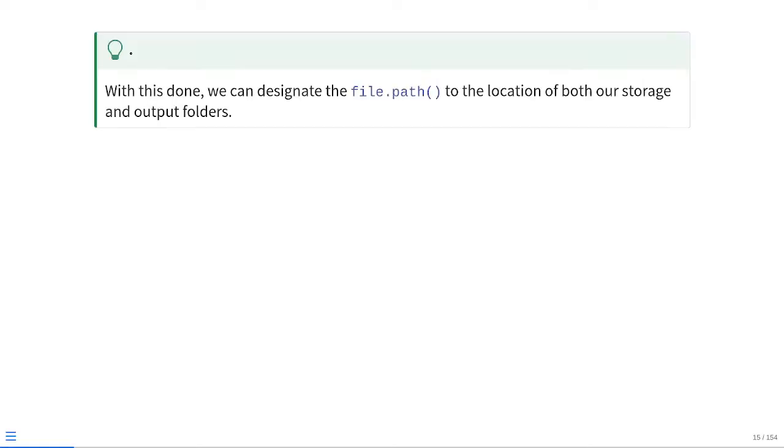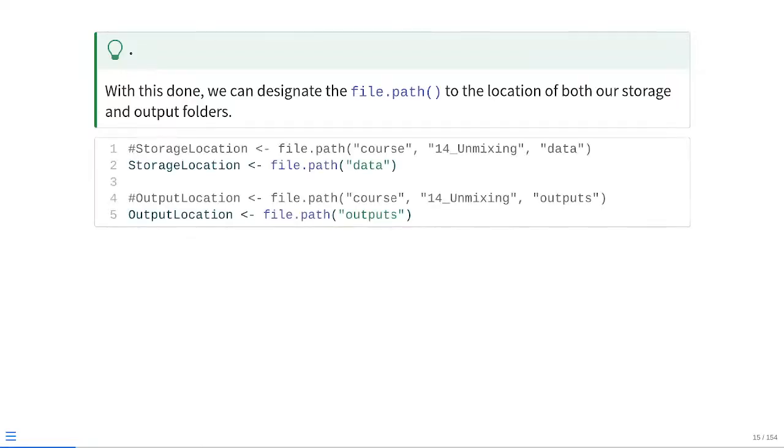Once this is done, we just need to designate a file path to the location of both our storage and our output folders. As we've seen in previous weeks, we're providing the full file path between our working directory and that particular folder. So in this case, if you're following the course's weekly organization scheme, it's going to be week 14, and within that folder you'll have a subfolder called data and a subfolder called outputs. You just do file path to data, saving that to the object storage location, then file path to outputs, saving that as the output location.